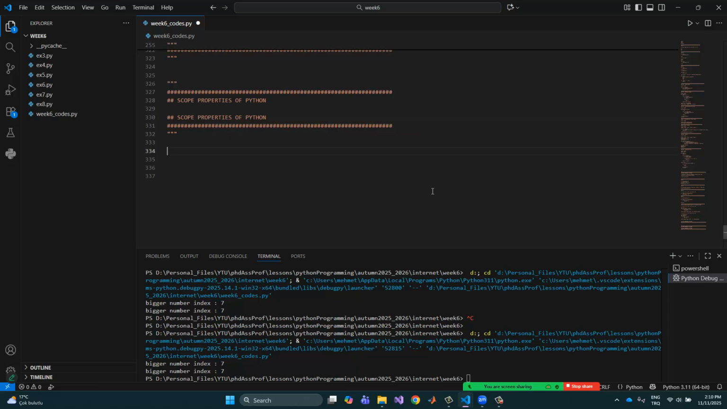What is scope? Scope is what exists between the functions, methods, and libraries in the Python programming language. But what's the meaning of this?